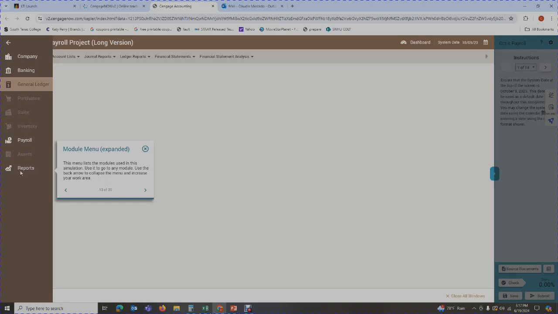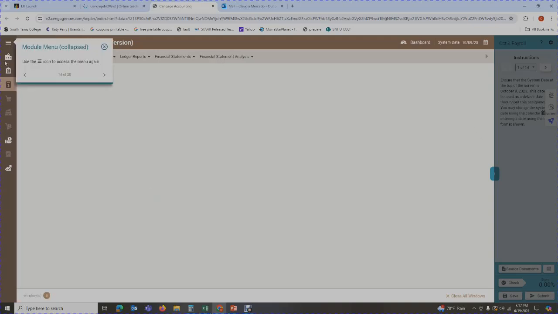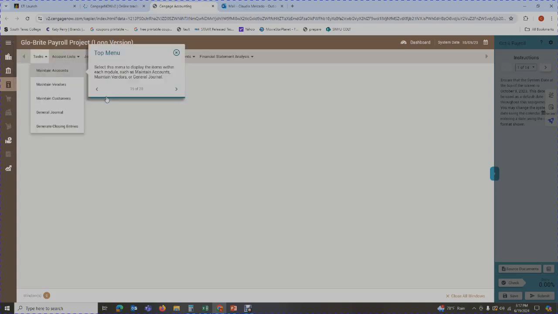You select the module, and then from the top, you select the specific things that you want to do, okay? So this is the module area. You can collapse it, or you can just leave it as is. And then you select the module that you want to work off of. Okay, and then the top menu, this is where you actually complete specific tasks.